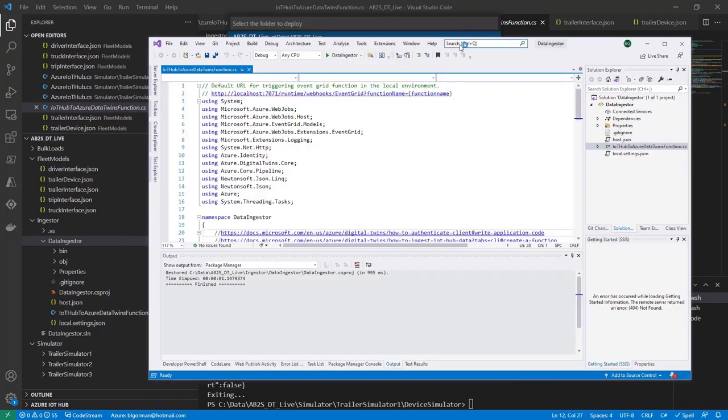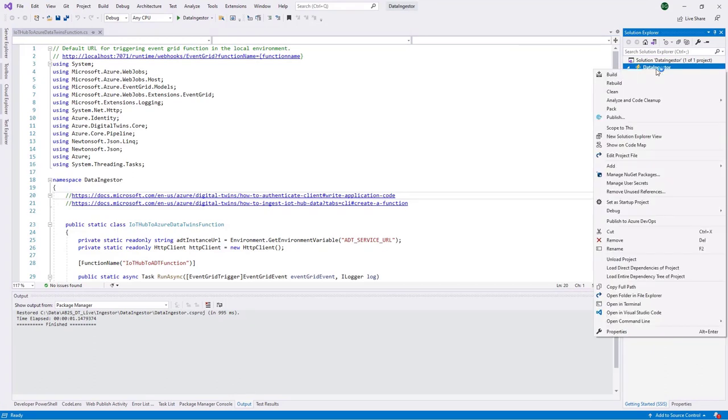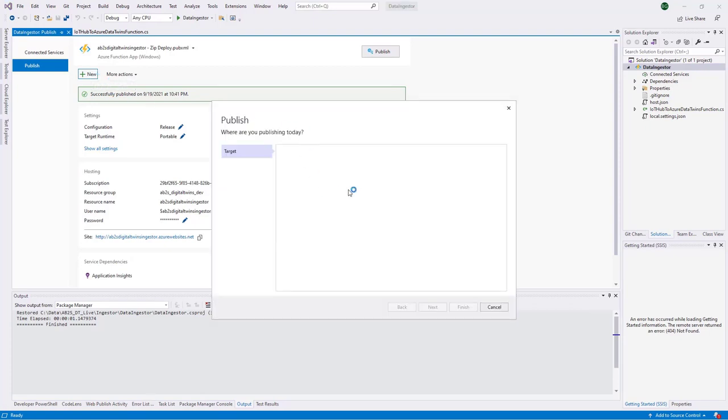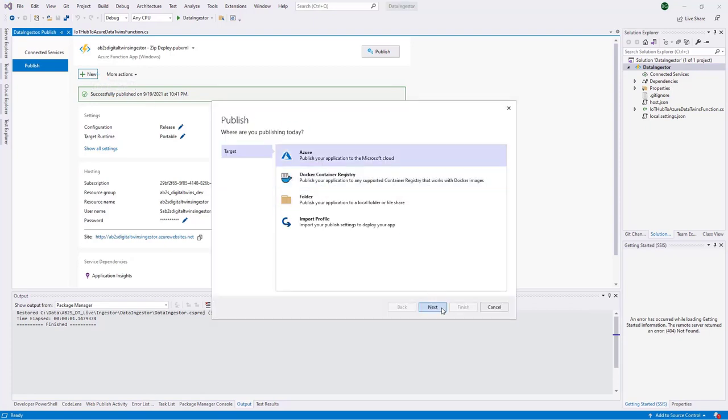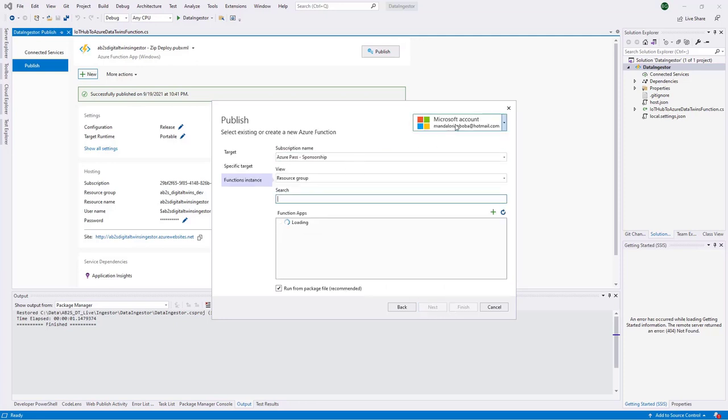And I'll create the publish profile and all that jazz from here. So here's my data ingester. I'm going to right click and say publish. I have a deployed publisher already there, so I'm just going to create a new profile. Azure connection, Azure Function app on my subscription here, and the resource group and everything I want.